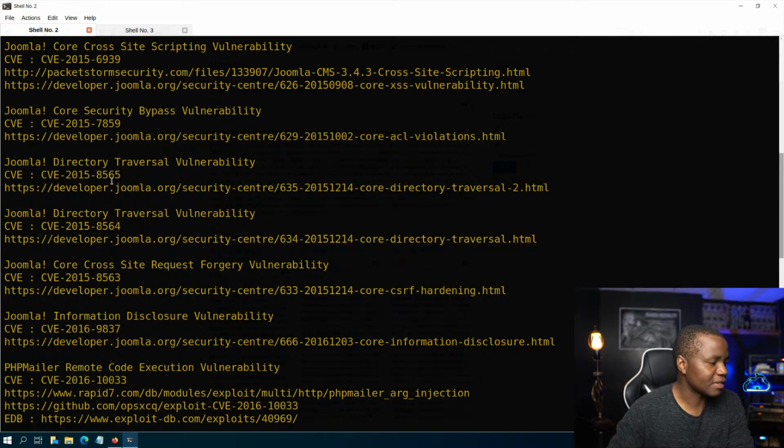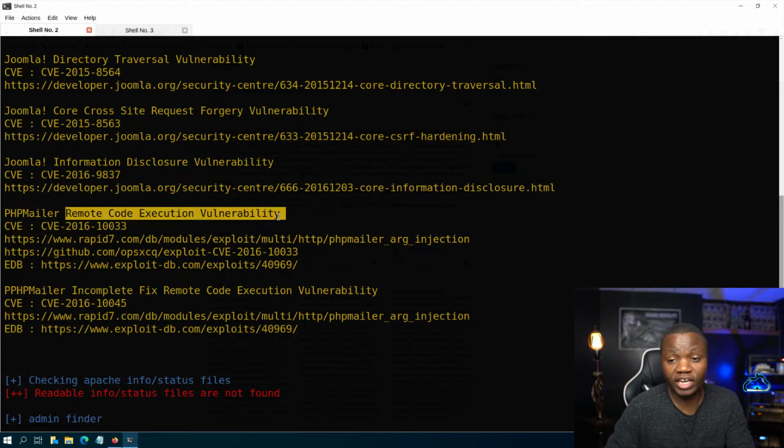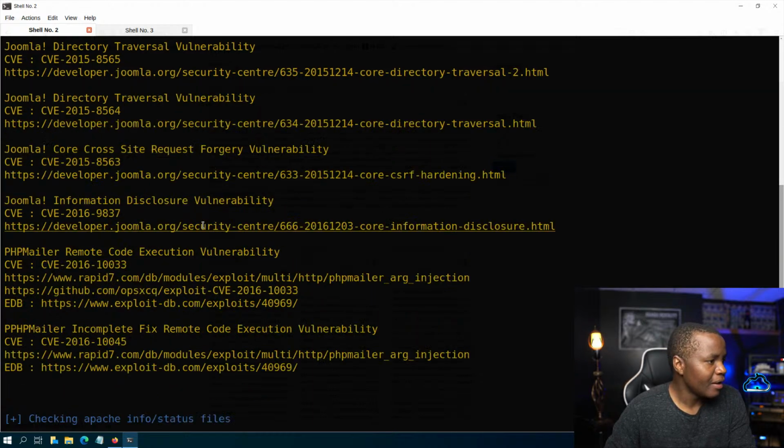Some of them are just useless. Then some are really useful. Especially if it says remote PHP mailer remote code execution vulnerability, you need to check to make sure that PHP mailer is enabled, and you can do that. So this one you need to verify as well.